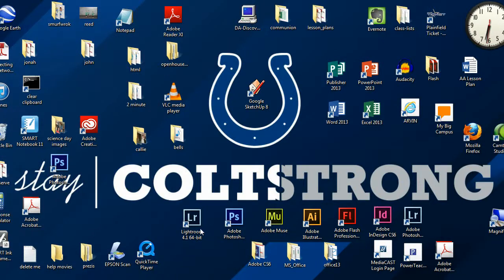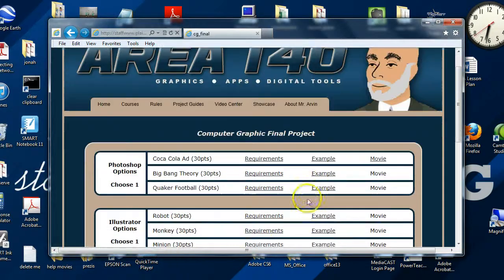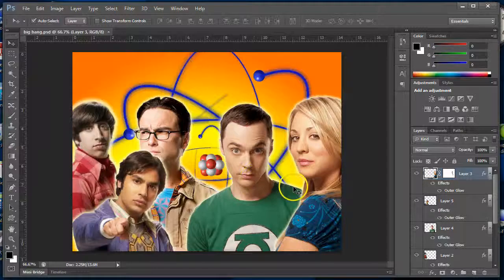Your second option, if you're going to, in your Photoshop category here for your final project, let's take a look. We'll get here to the website, and you know you have 3 Photoshop options to choose from. Right now we're going to take a look at the Big Bang Theory option, and I want to show you a few tips on that one. First of all, it might kind of look like this when you get it done. The idea is to take these 5 main characters from Big Bang Theory and put them into a composite image.